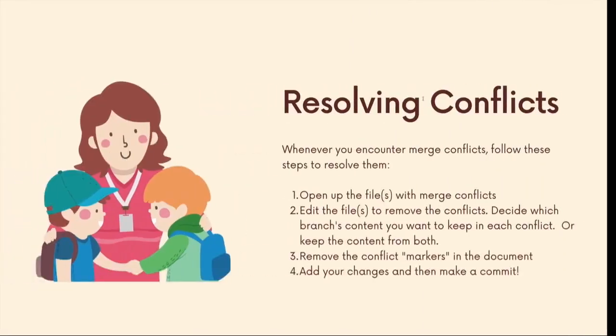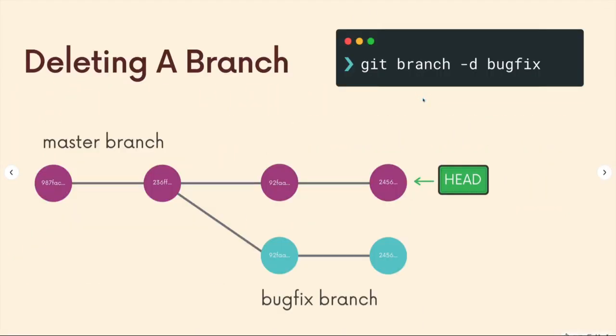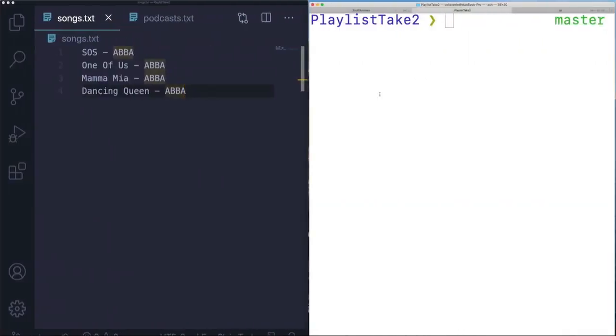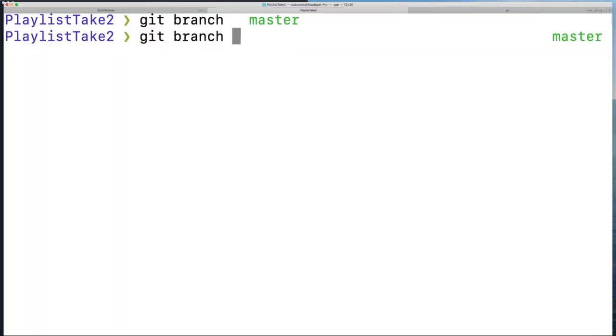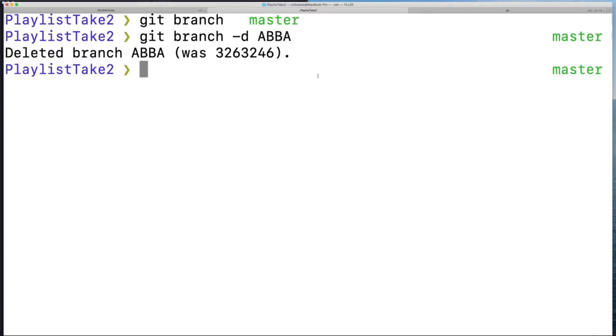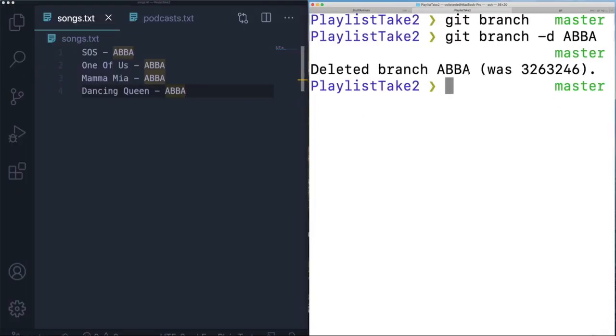I've actually already shown this, but basically git branch -d and then a branch name. And you want to make sure you're not on that branch. So if I want to delete this ABBA branch, I'm not on it. So git branch, I'll do full screen, -d ABBA. And it's gone.